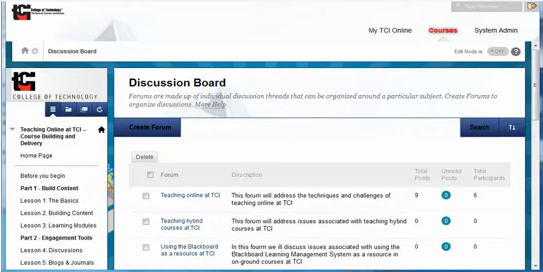Now in this video I'm going to show you how to participate in a discussion. The first thing, on the left side navigation, remember we saw a link for discussions, and we click on it and we end up in the discussion board.